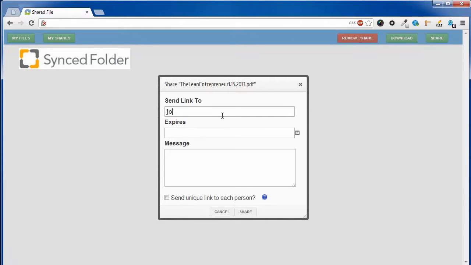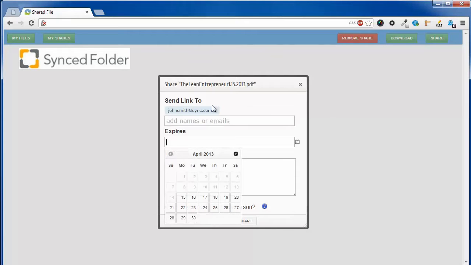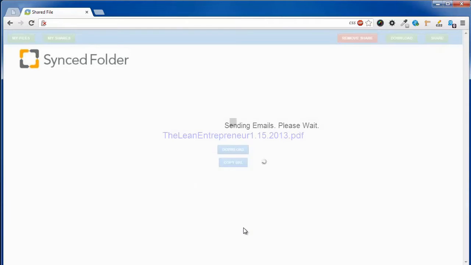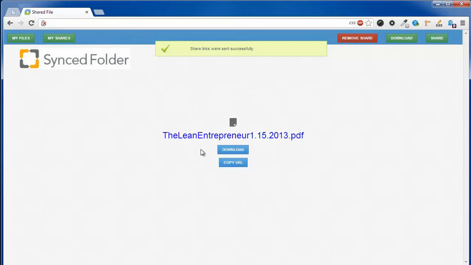For example, I can share this with a colleague, set an expiration date for how long that share link should be available, and even append a message. If I choose to send a unique link to each person, then each person that I've specified as a recipient will receive a unique link that I can invalidate on demand. I'm going to go ahead and share. Great. So my recipients will receive this link, and they'll have the ability to download the file from the web in any case.